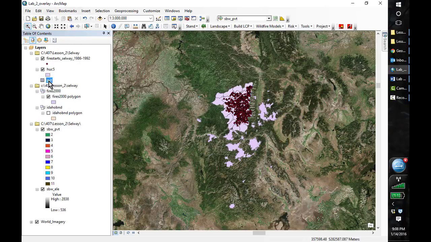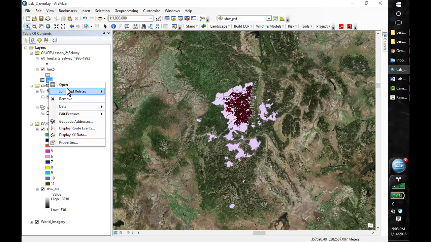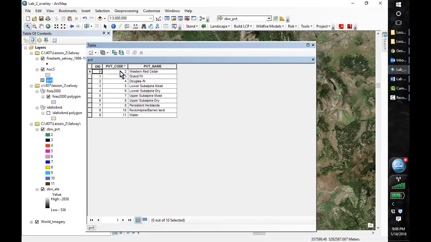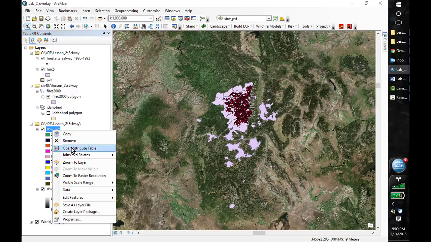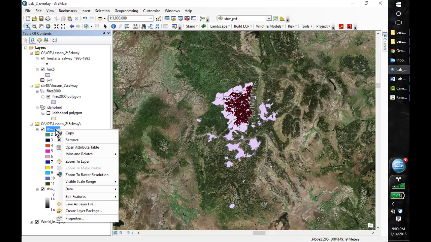Well, let's look at our potential vegetation type lookup table, which is here. Open that, and you can see you have a potential vegetation type code and associated with a name. So it would be much preferred for our celery bitterroot potential vegetation type to have that name associated with it as well. So the first thing we'll do is we will right click on the celery bitterroot PVT data, and we're going to select join and relates and select join.